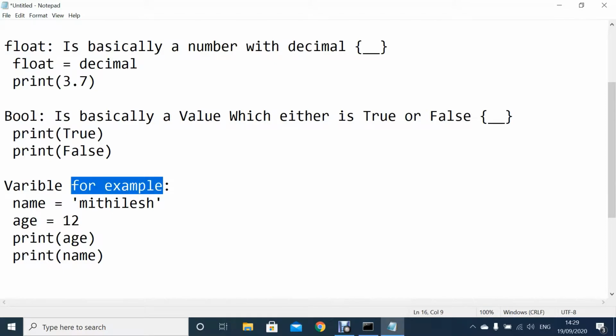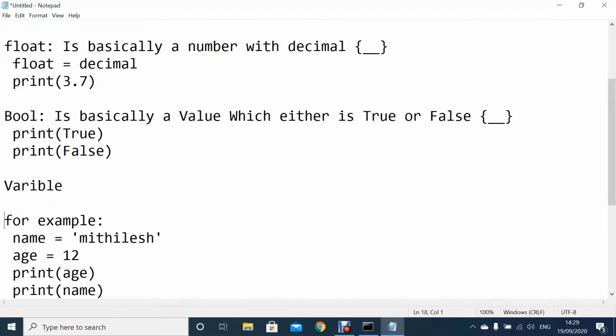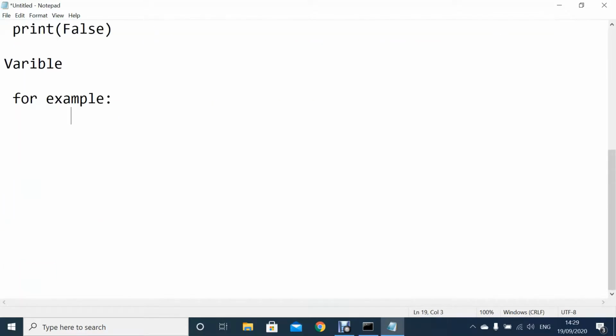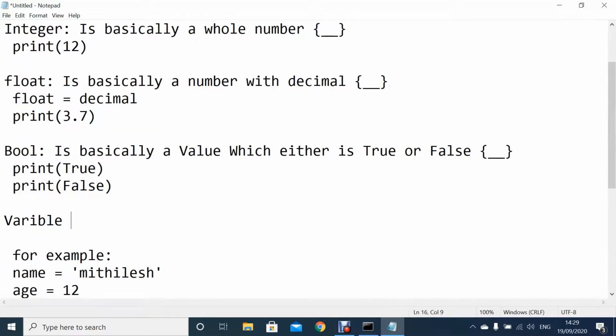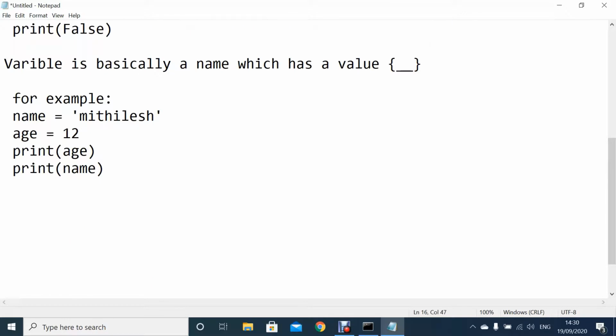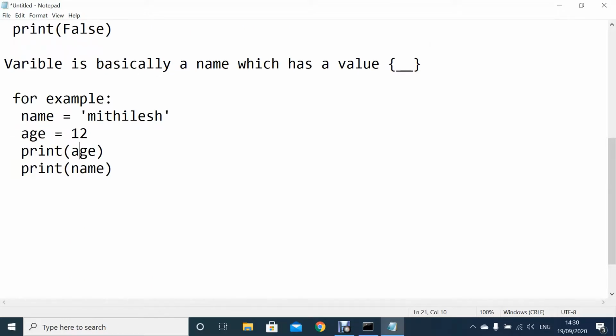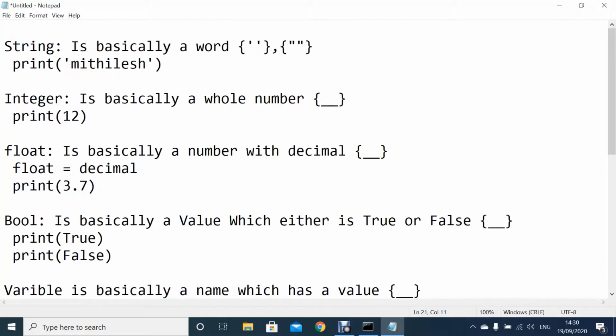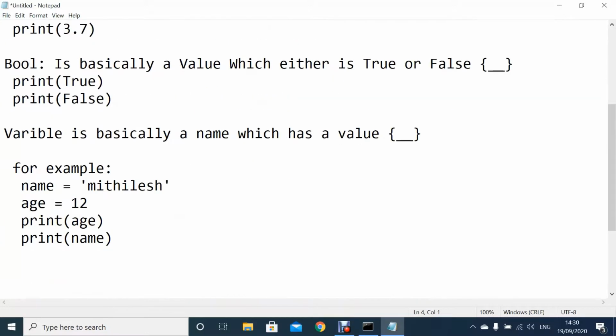So for example, a variable is basically a name which has a value. Now the syntax for a variable, which I haven't told you yet, is nothing. So this variable has nothing as well. For example, as you can see, age, print, all these print functions don't have any syntax as variables. So we've understood what's a string, integer, float, Boolean, and a variable.